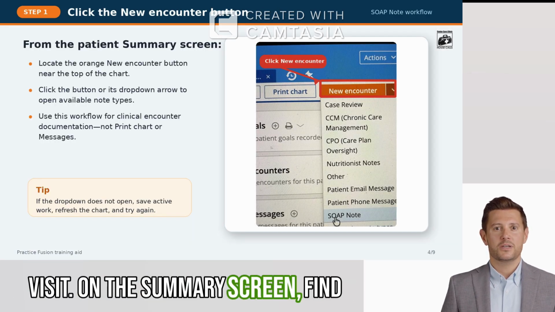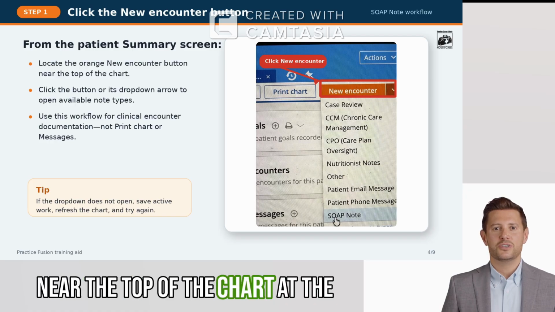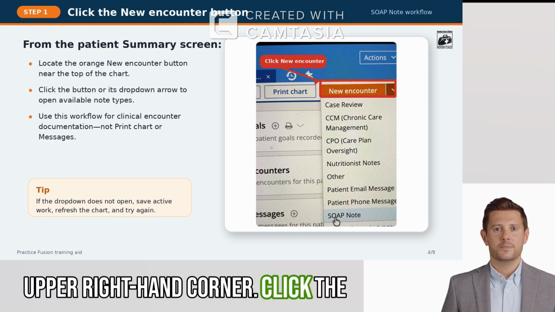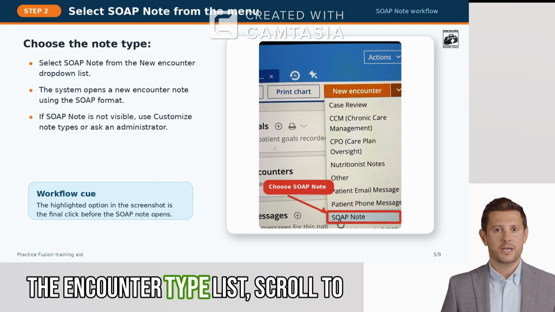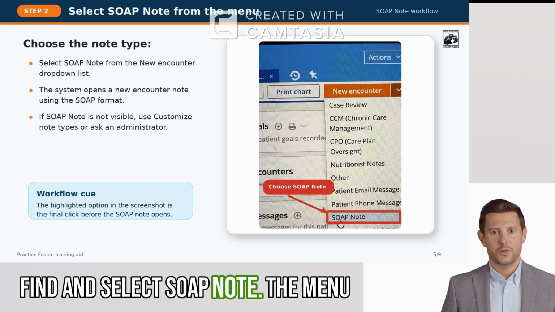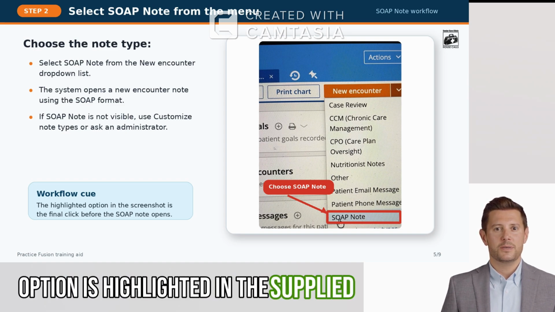On the summary screen, find the orange New Encounter button near the top of the chart at the upper right-hand corner. Click the button to show the drop-down. From the encounter type list, scroll to find and select SOAP note. The menu option is highlighted in the supplied screenshot.